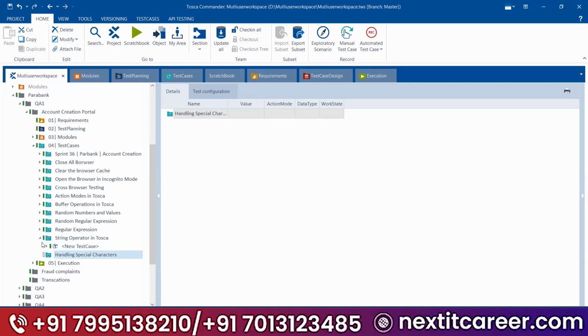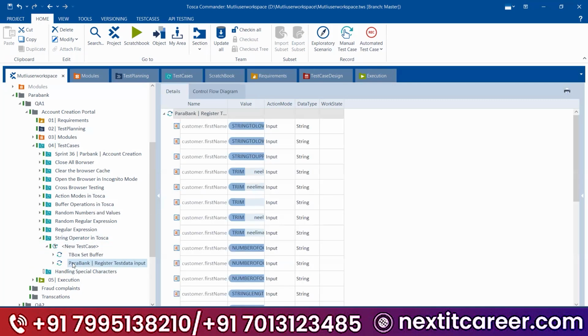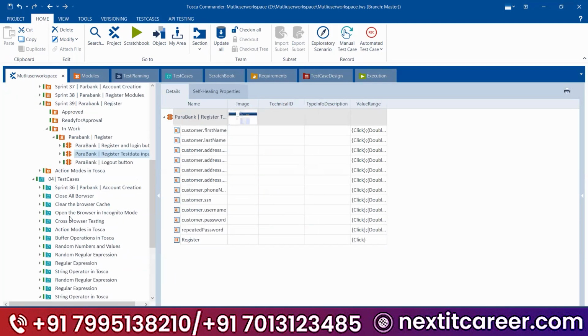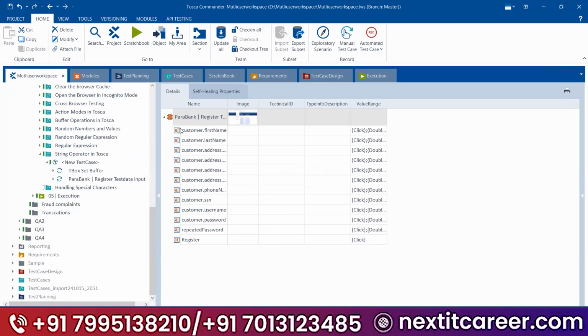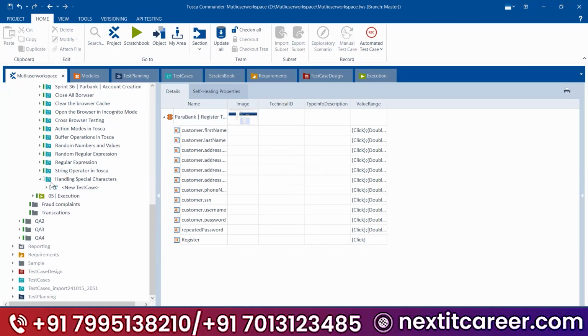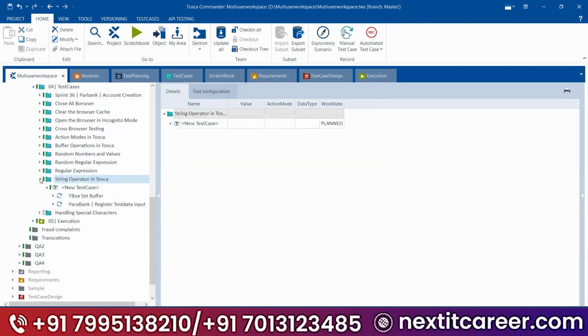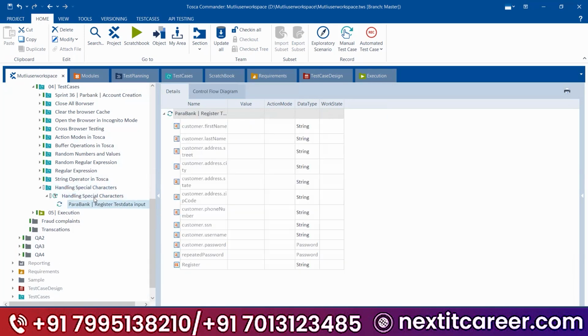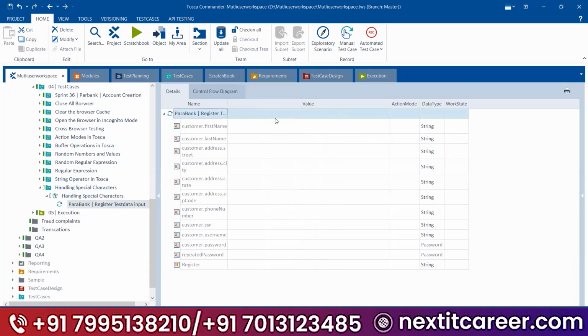For example, if you have any one value, let me take these values. Any one module, I will drag that module into my test case. So handling the special characters, I want to handle the special characters over here. Done. Now, for example, if you have a buffer.